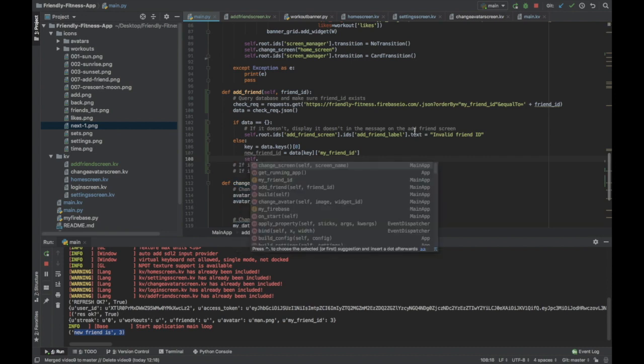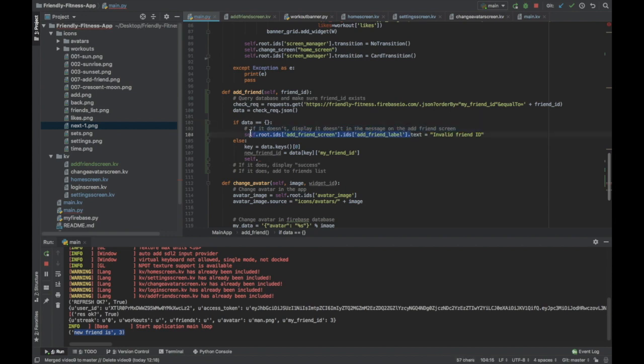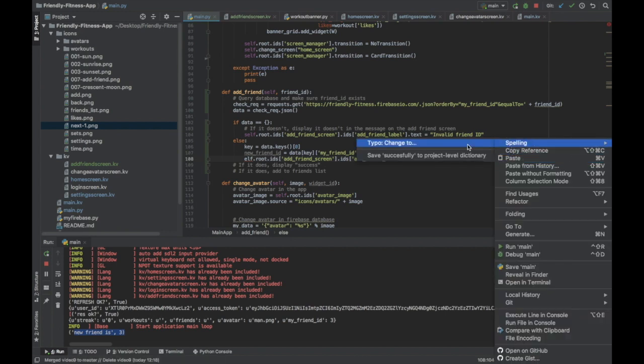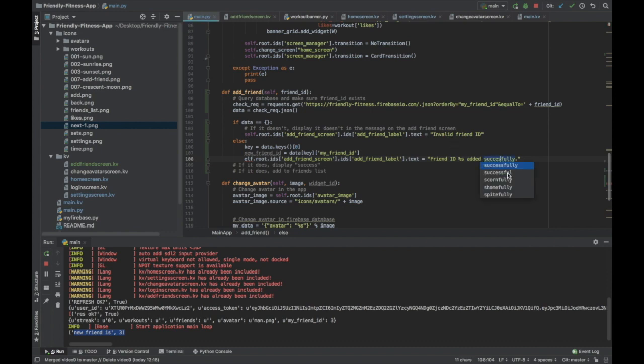Let's post the success. So I'll take this guy and I'll paste it. That text equals friend ID plus, I'll do this, friend ID percent S added successfully. Successfully. Shoot. Is that how you spell that? Typo. Come on. Okay. And self, not elf. And then percent friend ID.